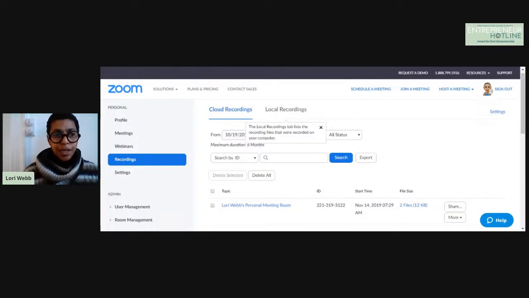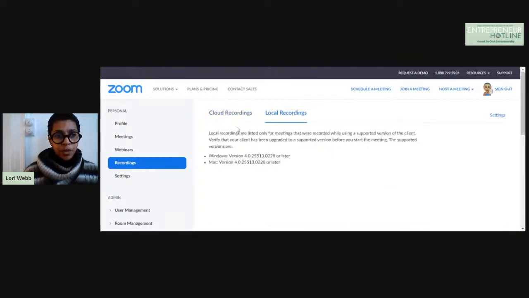This is a cloud recording, or you can do local recordings. The local recordings tab is here. Local recordings are listed only for meetings that were recorded while using a supported version of the client. Verify that your client has been upgraded to a supported version before you start the meeting.